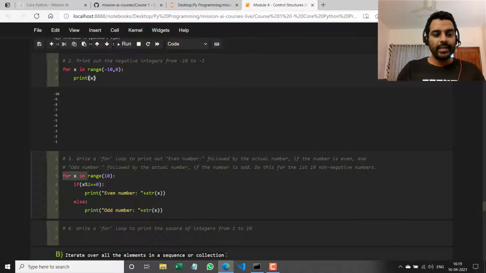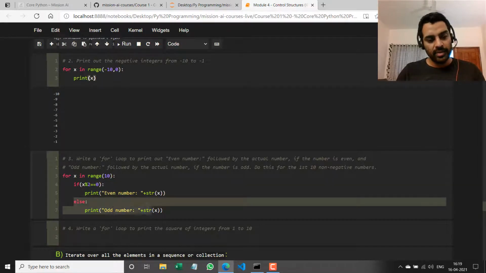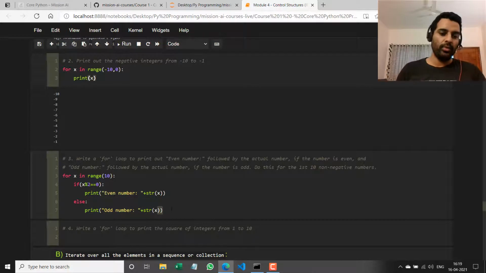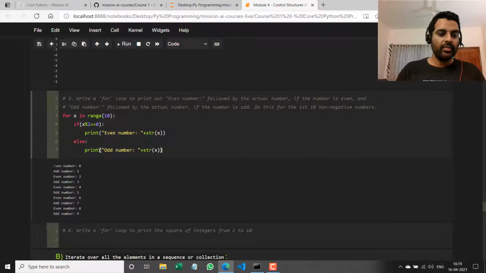So for x in this range, that is the first 10 non-negative numbers, if it's an even number, I print out this message. And if it's an odd number, I print out this message, and that's the end of the loop. Let me run it and you can see what happens. Even number 0, odd number 1, even number 2, odd number 3, and so on. So it's giving you conditional output based on this particular condition, and it's running it the n number of times that you specify.